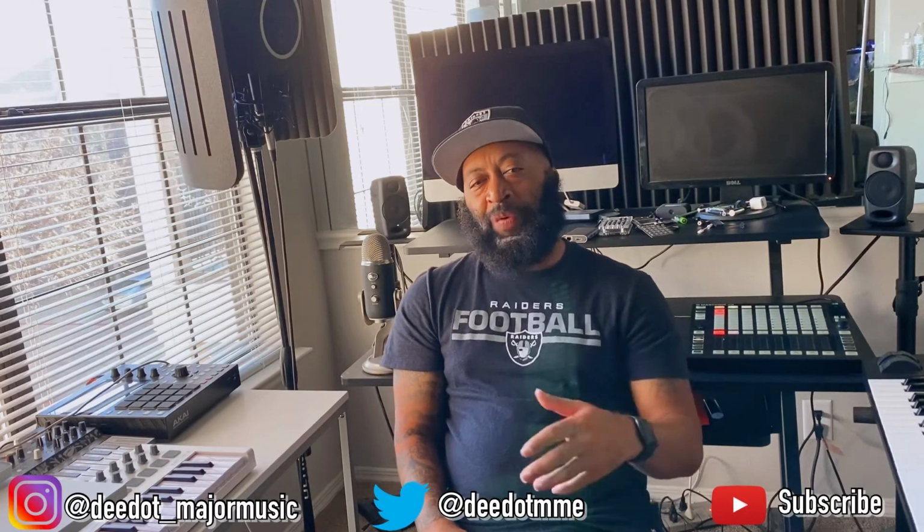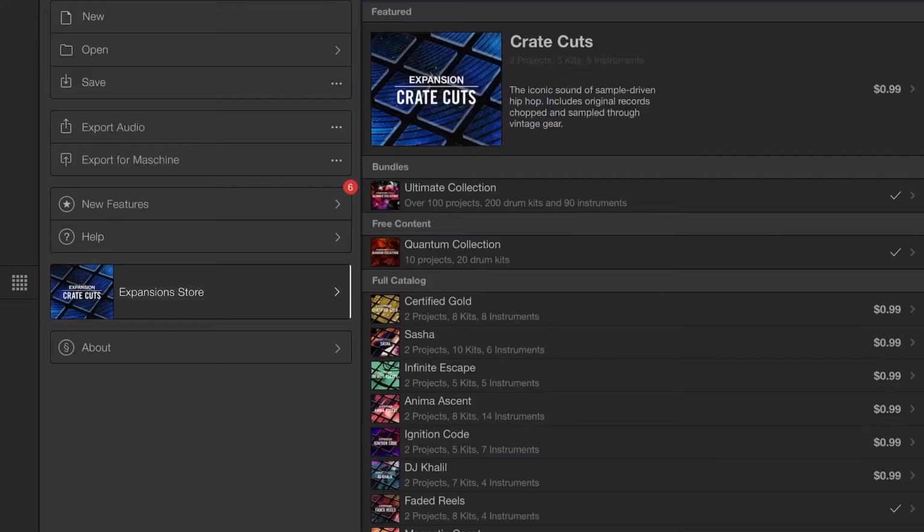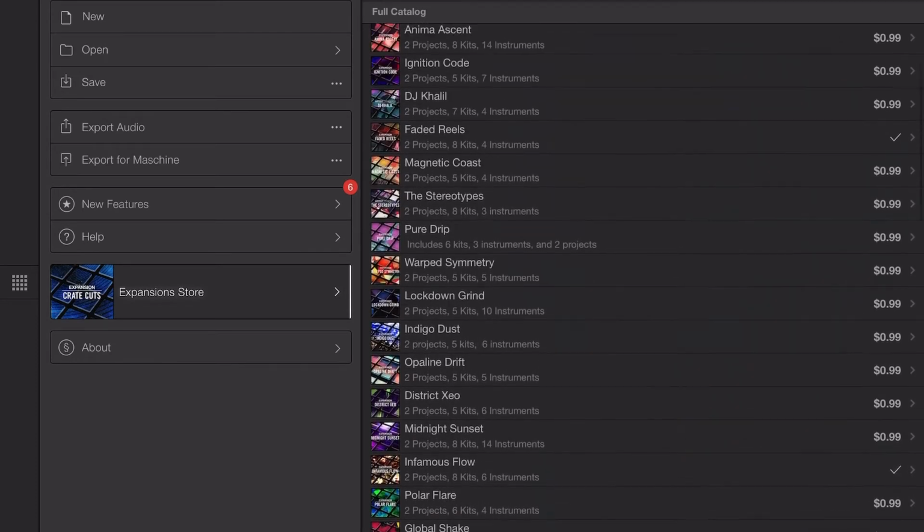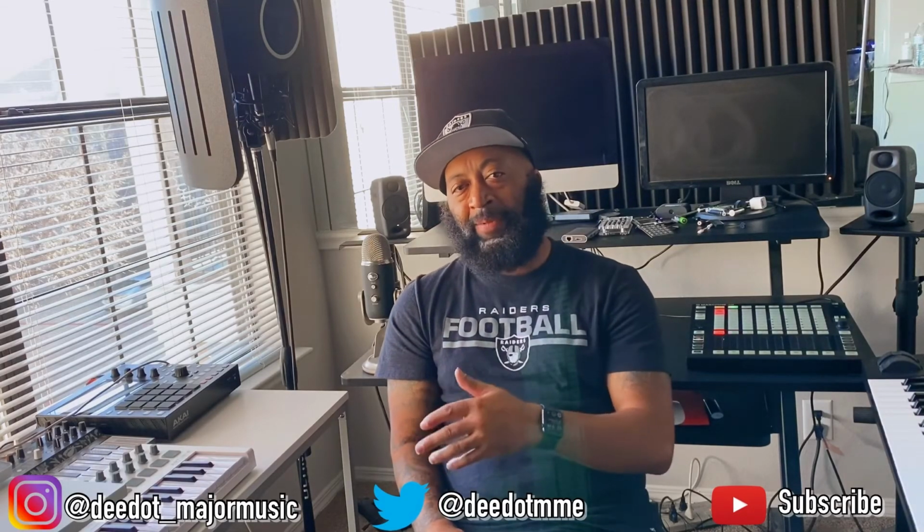iMaschine, you can get smaller, light versions of those different expansions that you have on your setup on your computer.